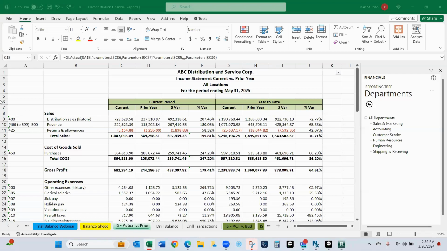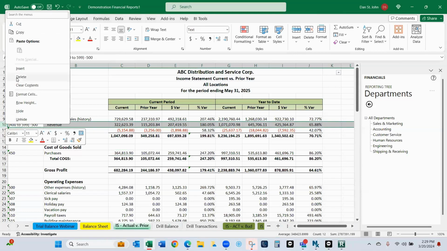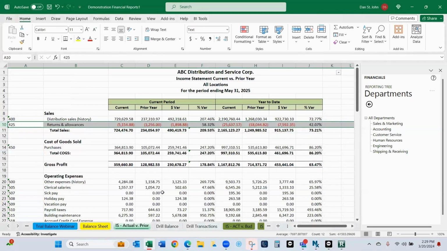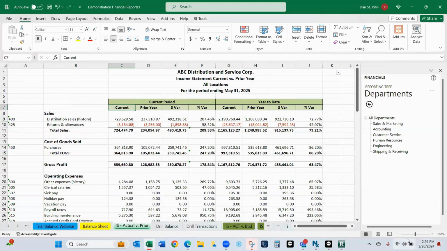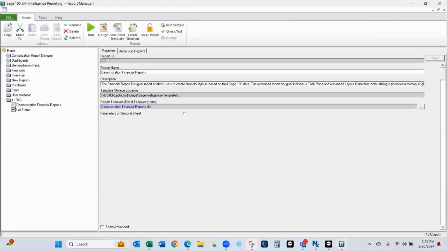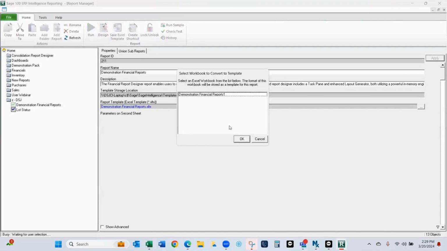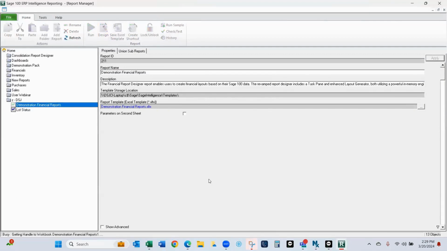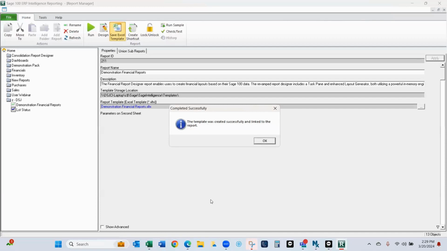Any questions? Okay. And one last thing here. I'm going to delete what I did here. And once I have done my editing or changing it like that, all I do is come back to my report manager. I highlight my report and I click Save Excel Template. Okay, just say yes to virtually everything there. And it's going to go through and save everything.